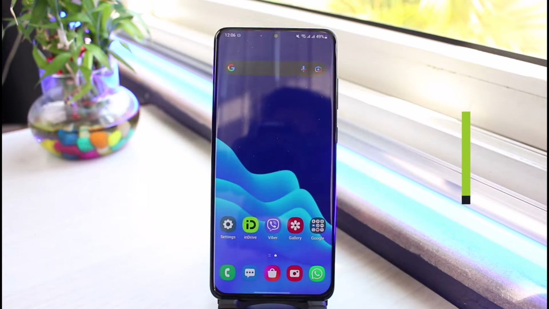In today's guide video, I will show you how you can actually fix notifications on Facebook Messenger.